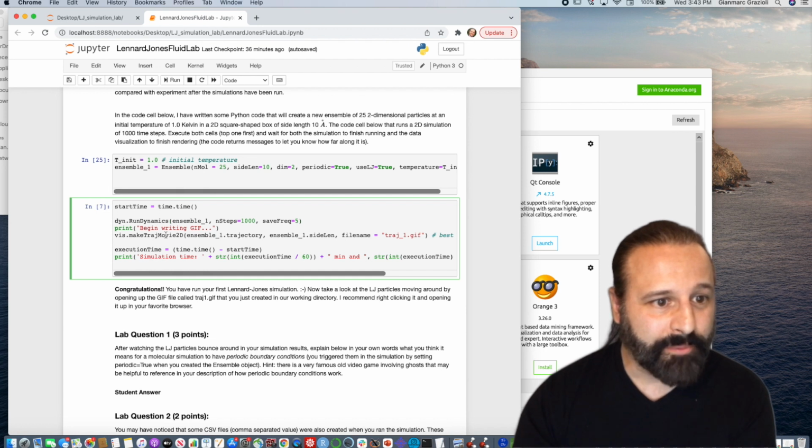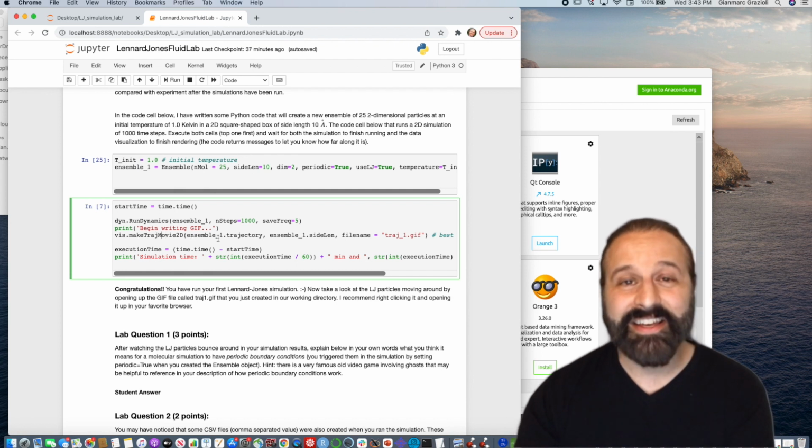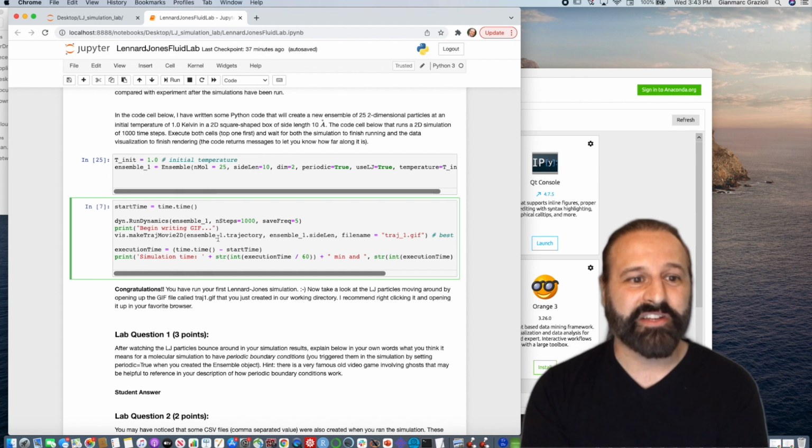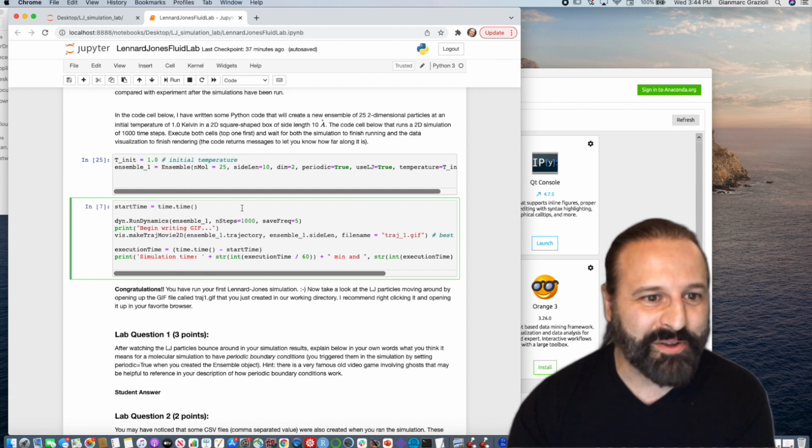So we have a print statement to tell us what's going on. And then we also have this function, make trajectory movie 2D. This is a function I wrote that is actually going to make a GIF, so we can actually watch the simulation. So without further ado, let's run this thing.